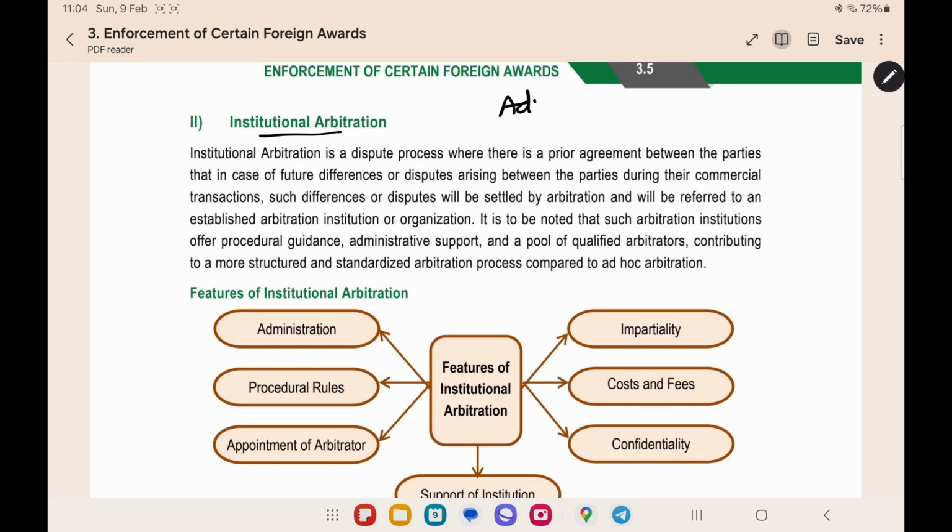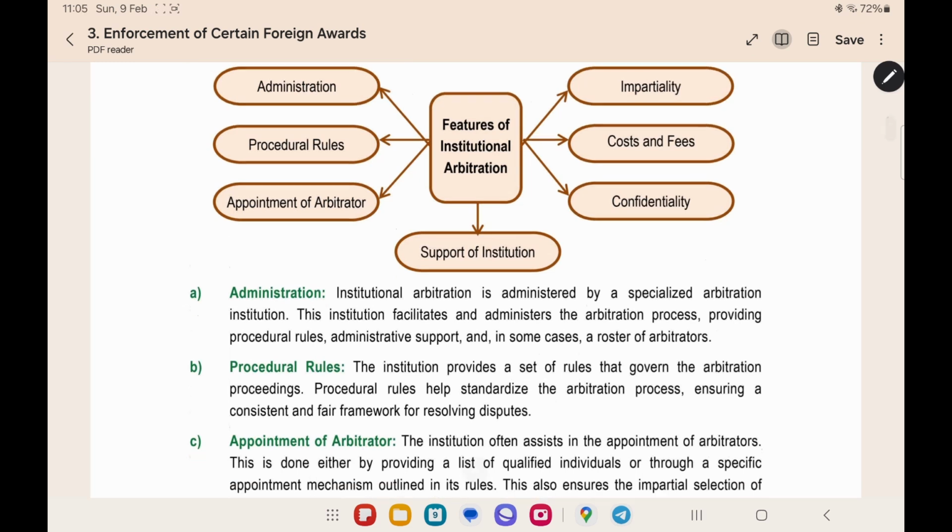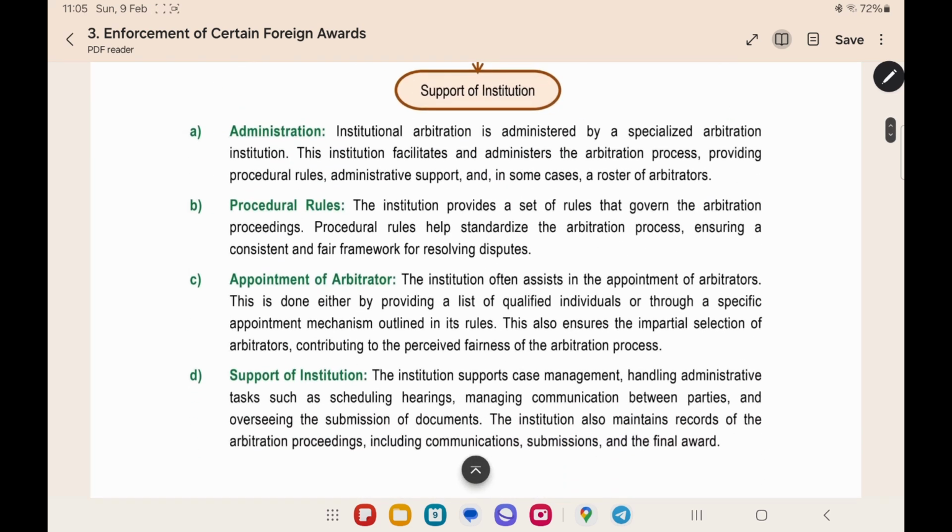They will do all the administrative work as we saw already, and they will facilitate the communication. They will help to appoint the arbitrator. Many things will be done by the arbitral institution. Here, the features will be given. The administration will be done by the institution, and procedural rules. Since they are an institution, they will have their own set of rules that the parties along with the arbitrator, everyone should be following only.